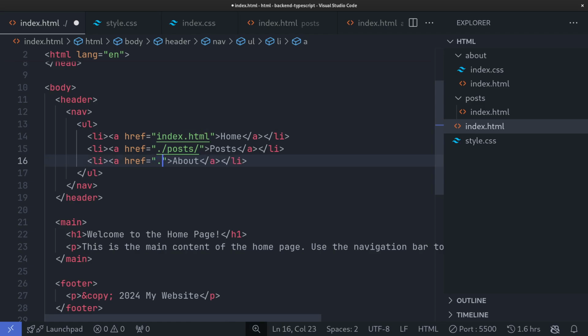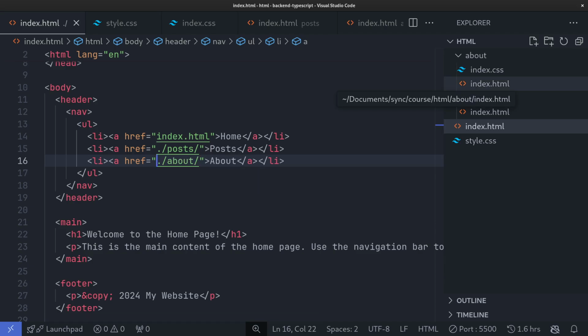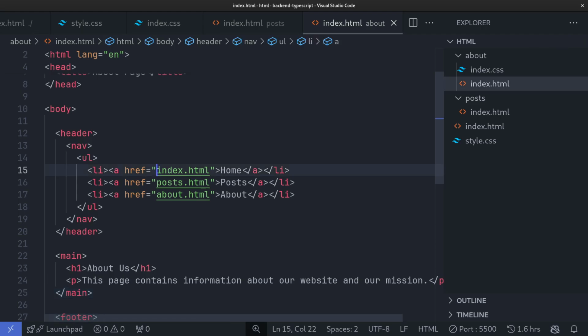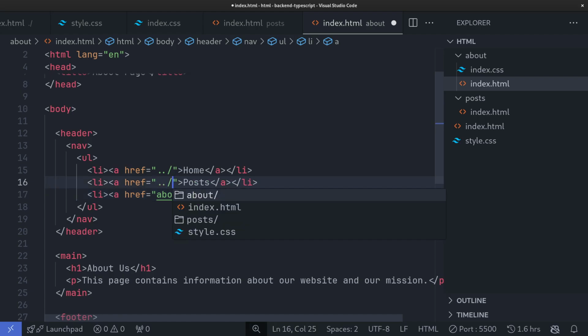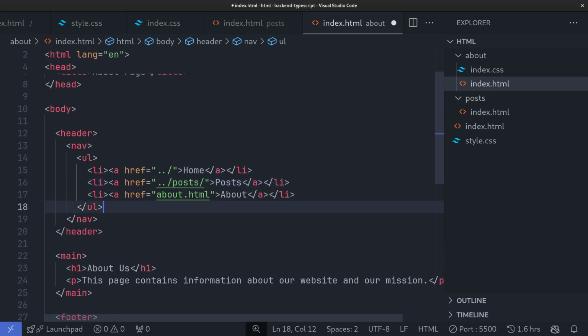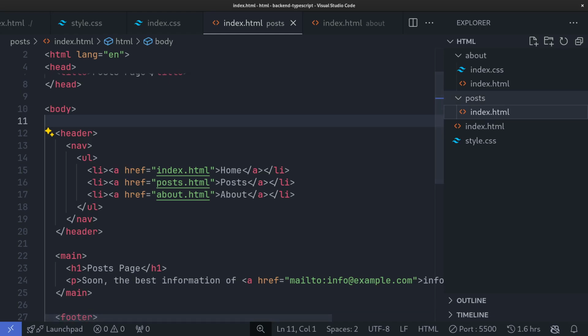The same with this. Let's change this with about, and if you want to go back, in this particular case you only have to return one folder using this notation. And if you want to see post, you have to go back a folder and select post. Maybe this could be redundant because we are talking about the same web page, but you only put the current file, so it's not a big deal.